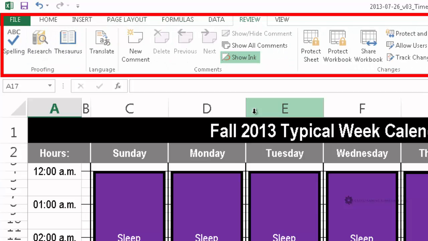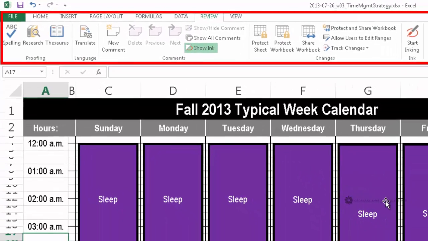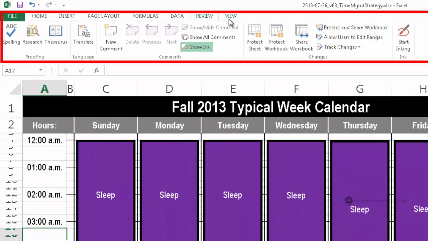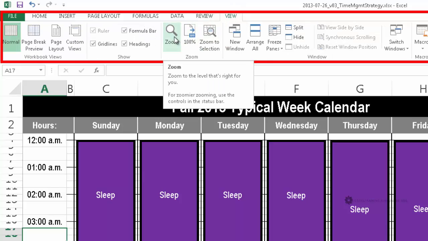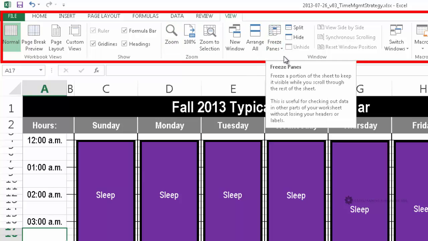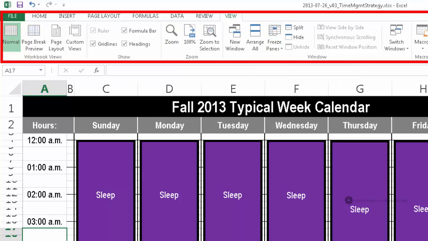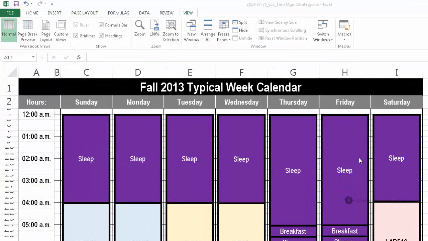Review allows you to mark up and start inking someone else's work for the purposes of getting it refined and cleaned up. And then we had our View tab, and we used a little bit of our views here for zooming in and zooming out. And we haven't really frozen any panes or anything like that. So let's do something with that really quick, just so that we can get that experience in.